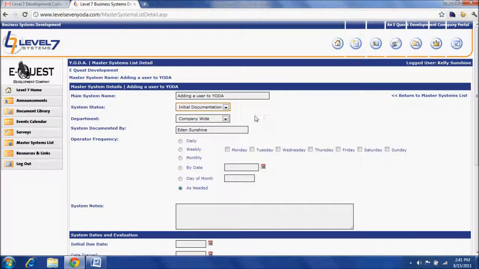Step 3 is to determine what the department is for that system. In this particular case, this system has been indicated for company-wide. Step 4 is to indicate the first and last name of the person who is documenting that system. Step 5 is where you indicate how often this system is required to be operated.